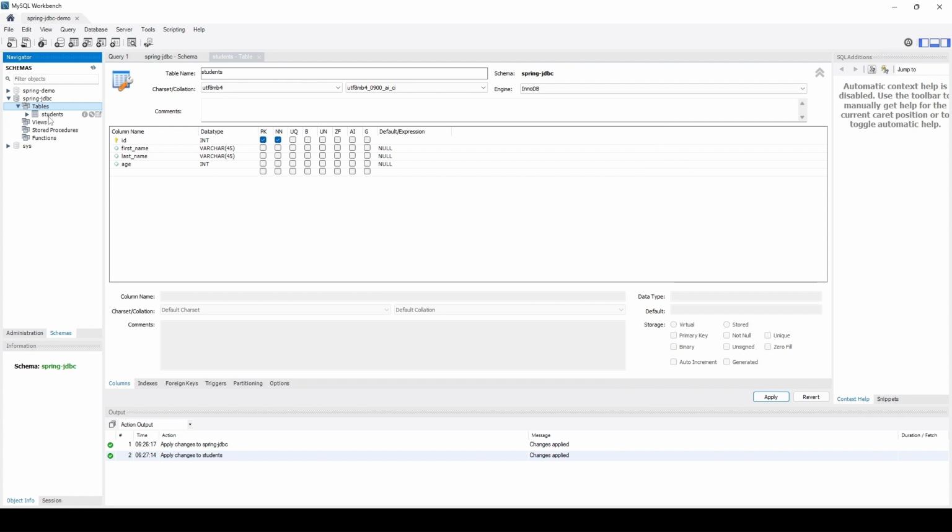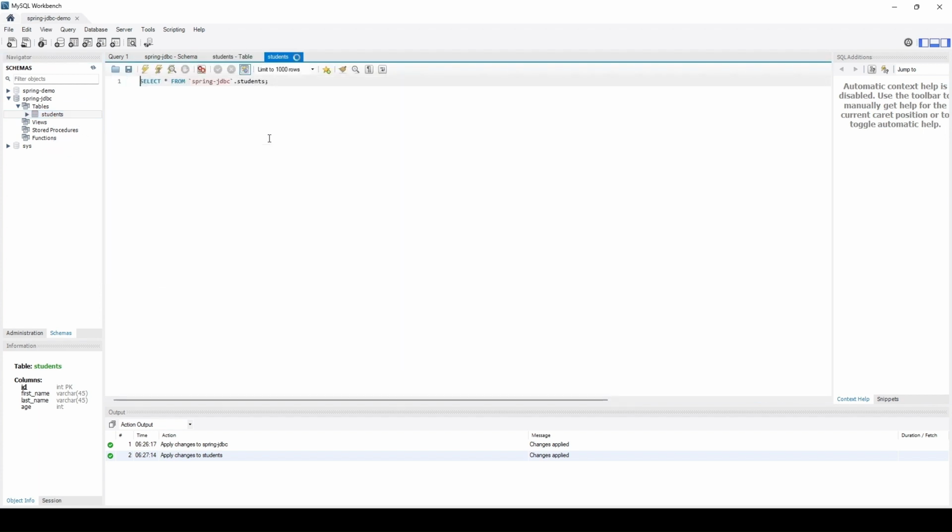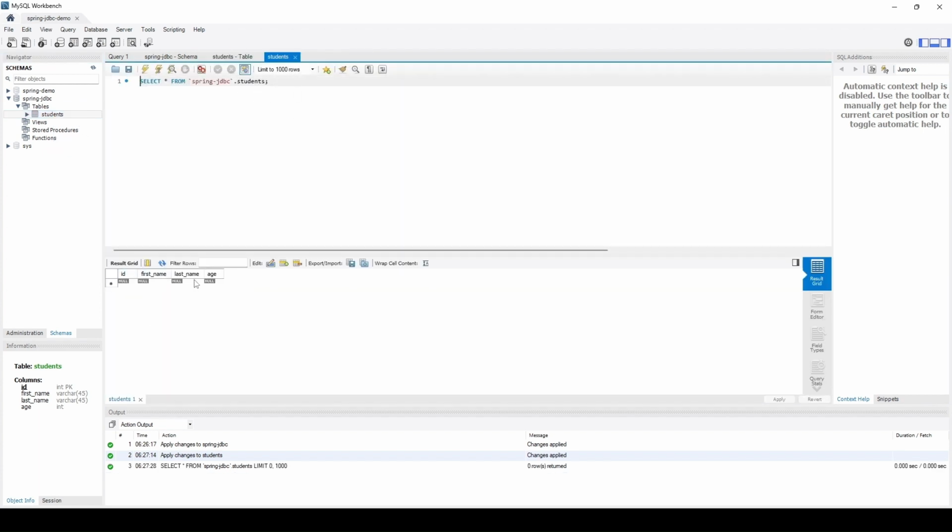And so on the left hand side, we see the table in Spring JDBC database, and select rows, and right now this is empty. So this table is right now empty and we have that database running on our local. Now let's go back to the IntelliJ and write the code to talk to this database and this table.